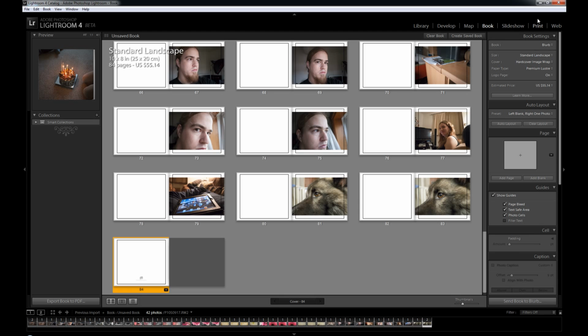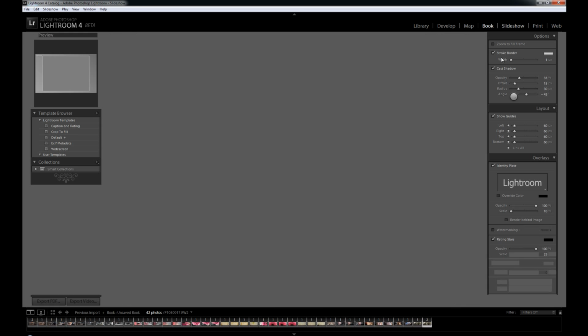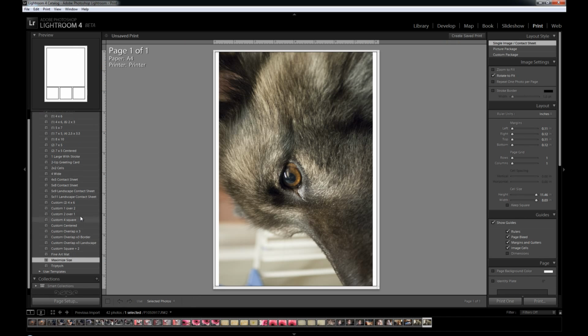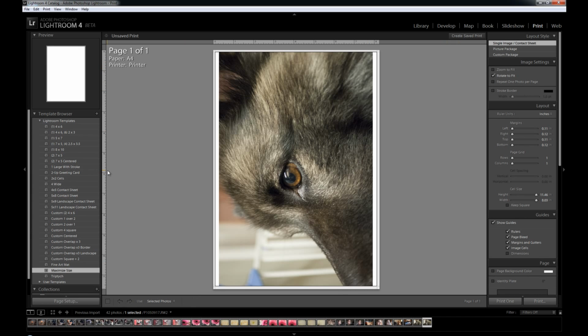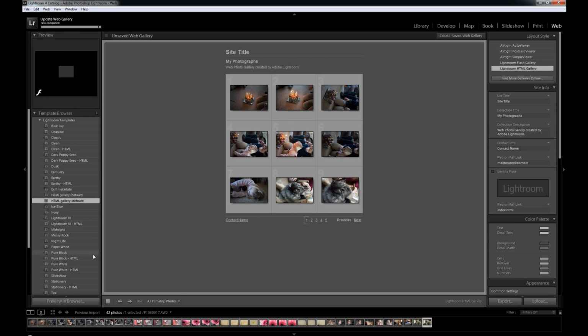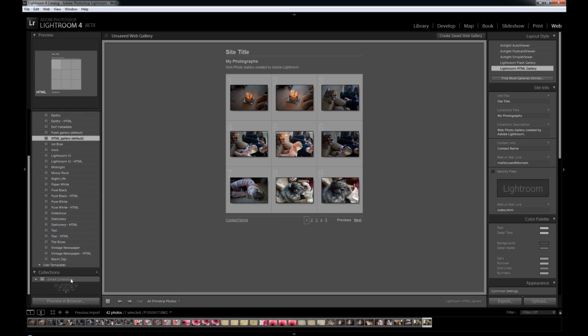So it's a bit like the old print module that had all this sort of stuff in it. That's slideshow, we know what that does. Print, so you've got all your different print sizes and print settings. And web, again, you make little websites, little image galleries, all good stuff in there.